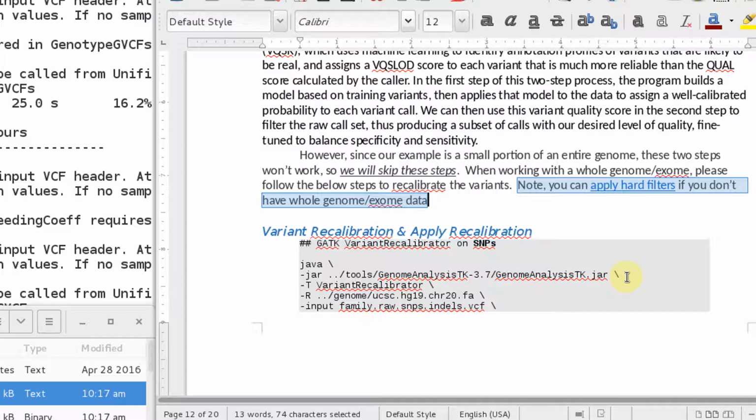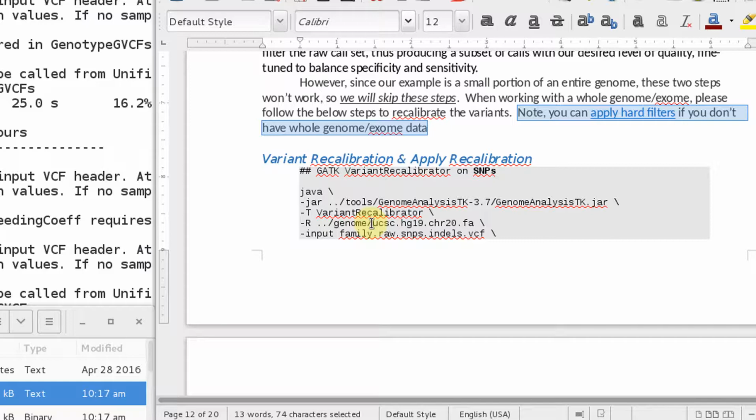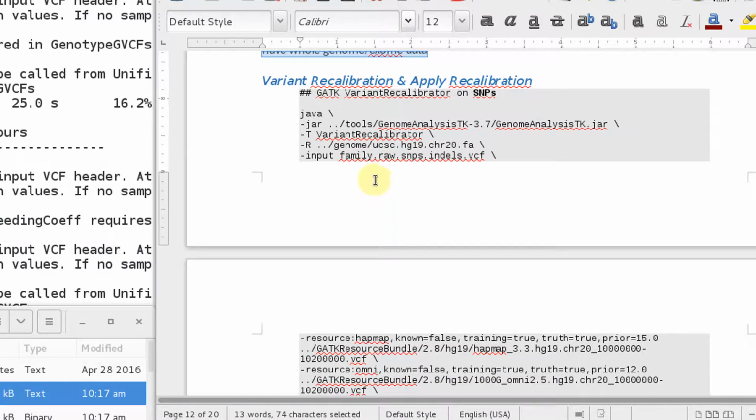However, if you are doing a real data set, I did provide the commands here on how to process this. Instead of doing hard filters, you can run this. So I wanted to provide all the parameters and the options I use as a default. Again, modify them accordingly. So here we're going to have to do the variant recalibration and an apply recalibration step on the joint genotyped file.